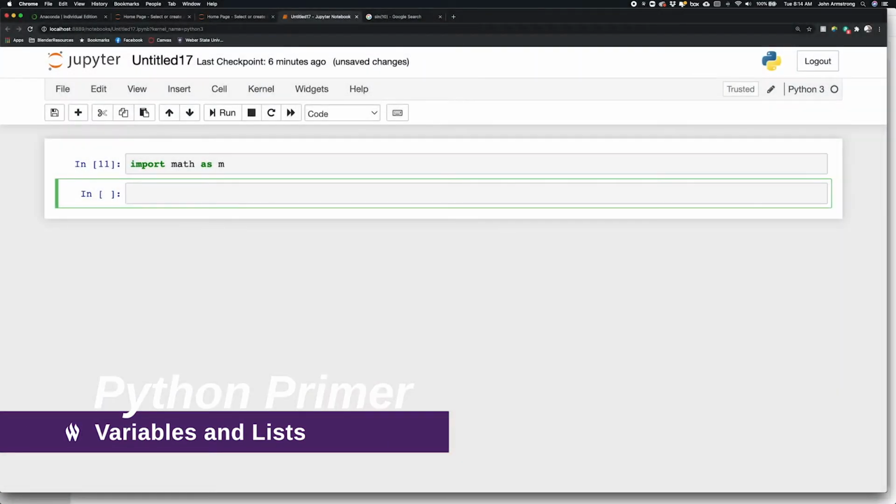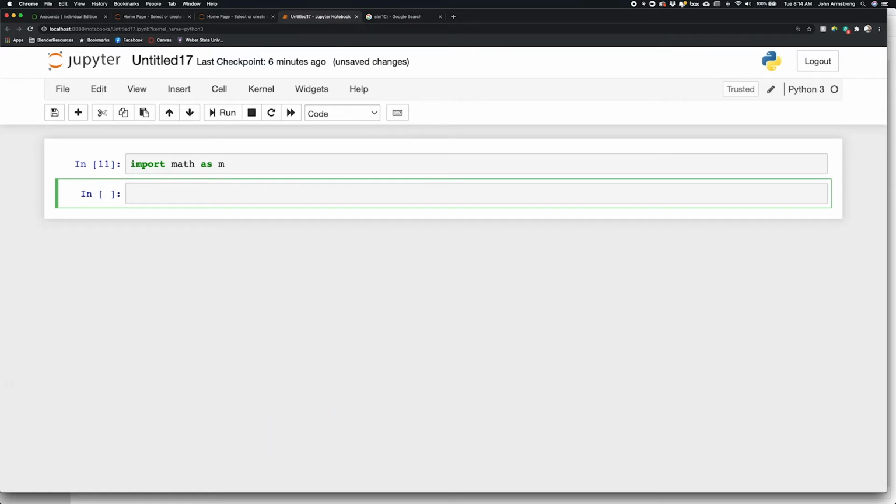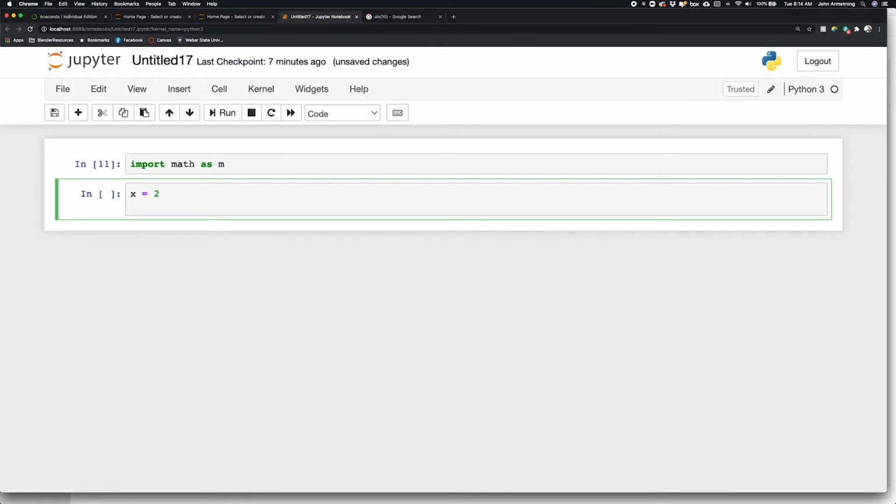Now that we've got libraries imported, let's see how we can use Python to do some mathematical operations. I already showed you that it can be used as a basic calculator, but the other thing we can do in Python is assign variables different values. The variables can be any name that we can think up. Typically in mathematics, we would say things like x and y.